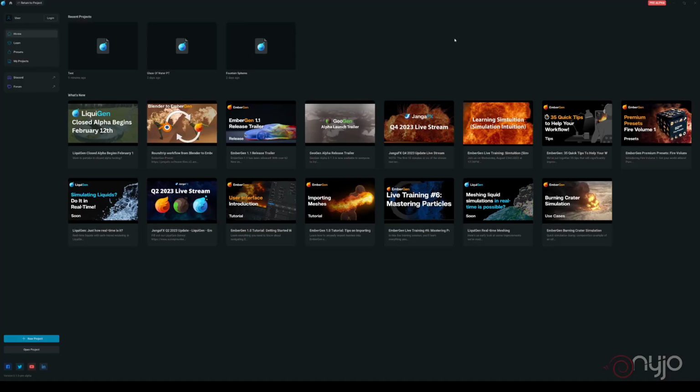As always for JangaFX, the suite is based on EmberGen, GeoGen, and now LiquiGen. We were waiting a lot of time for LiquiGen. It is a GPU fluid simulator for liquids. So we have explosion, pyro and gas effects with EmberGen, we have terrain and planets with GeoGen, and now we have liquids with LiquiGen. By the way, let's start.